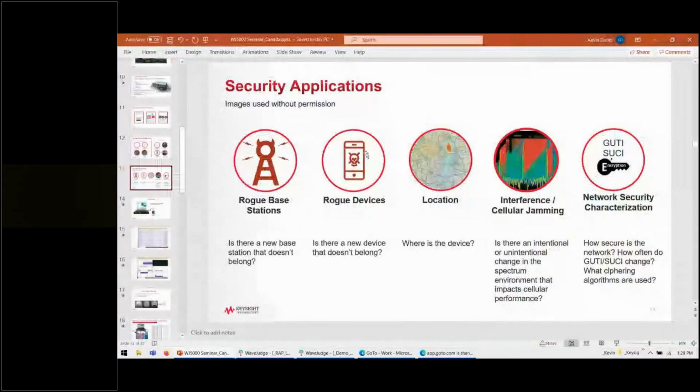Okay, so that just gives you an idea, how do we do rogue base stations? We can go out to the field, do a capture, and we can see whether the gNodeB or the eNodeB should be, is it a part of the TELUS network or not?